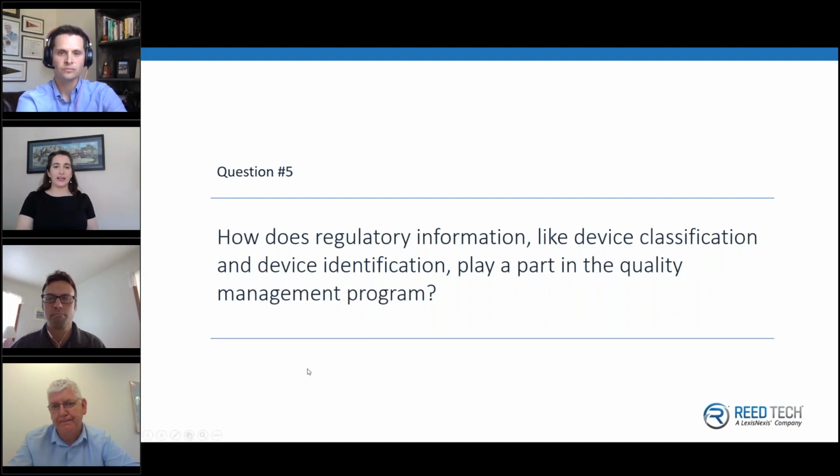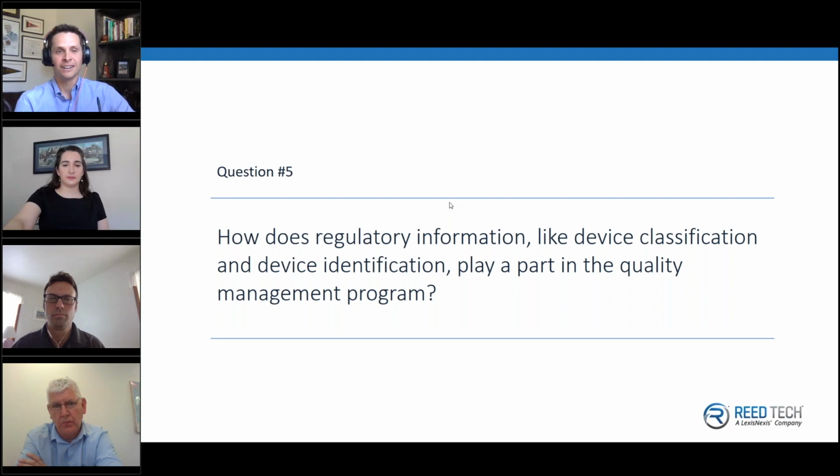So number 5, how does regulatory information like device classification and device identification play a part in the quality management program? To start, quality management systems can be quite overwhelming or daunting. I look at ISO 13485 and FDA Part 820, and there's a lot in there. Our philosophy at Greenlight is to right size your quality management system, or focus on the things that are applicable to you. The device classification plays a big role in that.